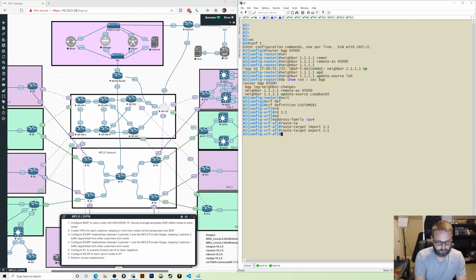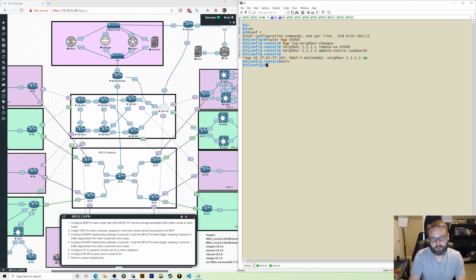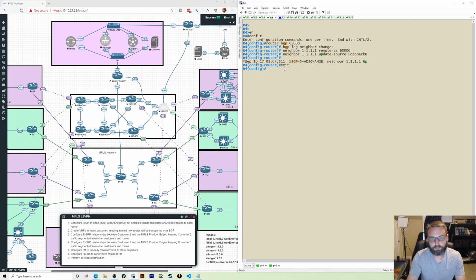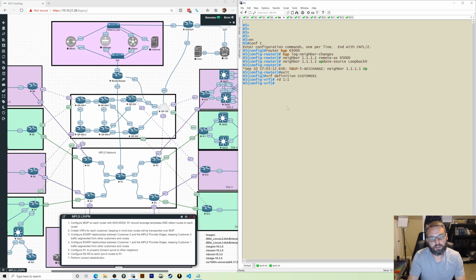Cool. So now if I do show run section VRF, first of all, let's knock out customer 1 on routers 3 and paste, routers 4 and paste, and routers 5 and paste.